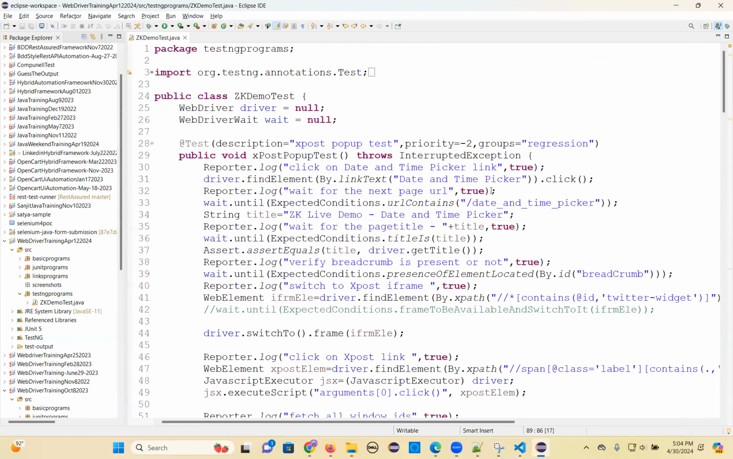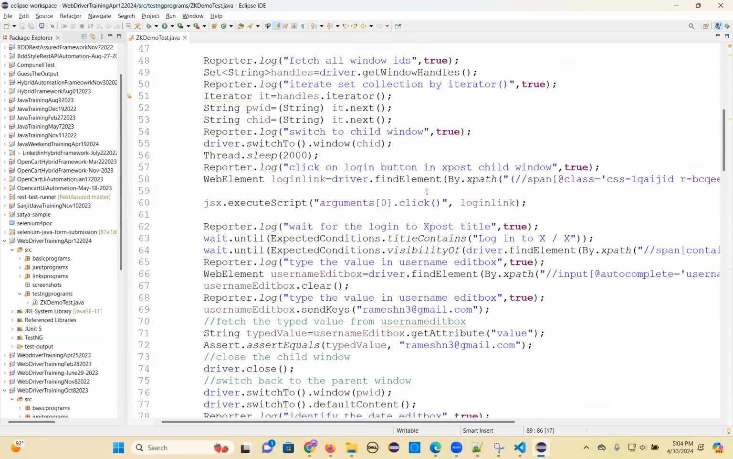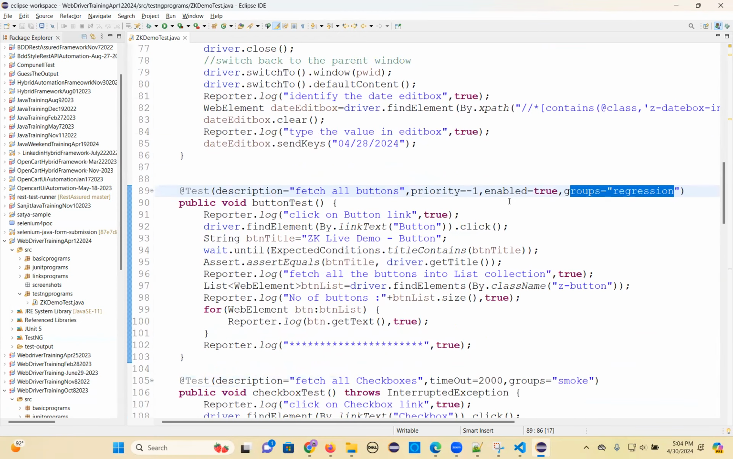Okay. So Ramesh, I have a quick question. We have enabled, like yesterday we did enabled is false, right? And if we remove enabled equal to true or false completely, it will get executed, right? Even true also executes, it will not skip. So we can remove it completely also, right? Yeah.